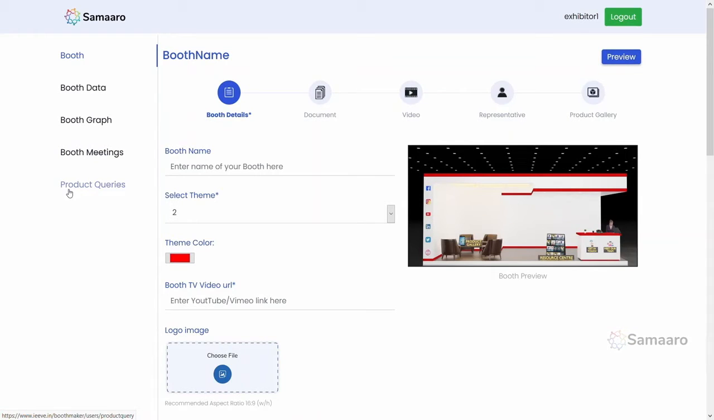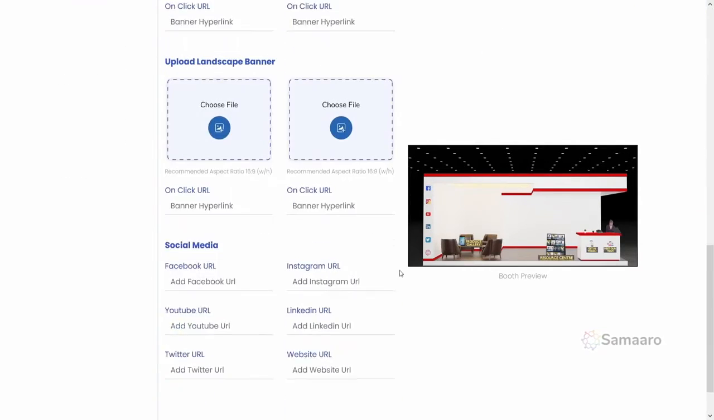Alright then, let's begin creating your booth with the Boothmaker. In the booth details section, you can enter the booth name, choose the booth template of your choice, select the booth color based on your brand guidelines, upload creatives, hyperlink them, and also provide respective social media links to help attendees follow your brand post the virtual event.